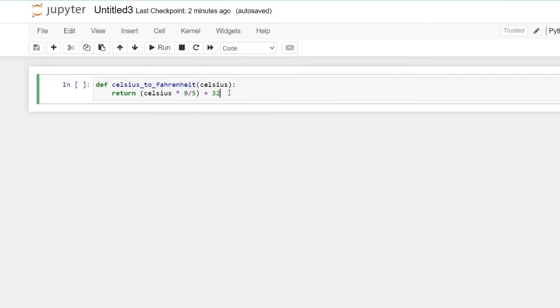Welcome back. So we will be using our Jupyter notebook and we're trying to convert our values to different temperature units. So from Celsius to Fahrenheit, from Fahrenheit to Kelvin, from Kelvin to Fahrenheit. So we'll be having 6 functions in total. So let's write the functions.